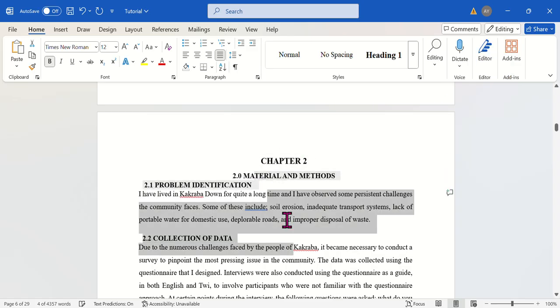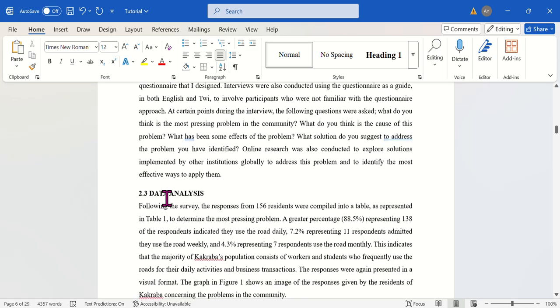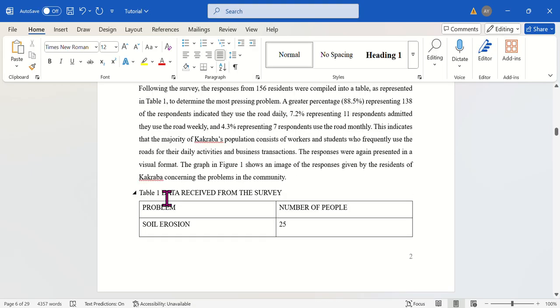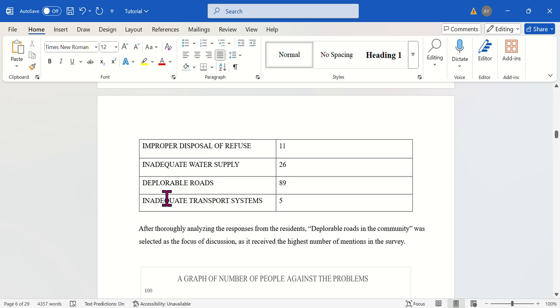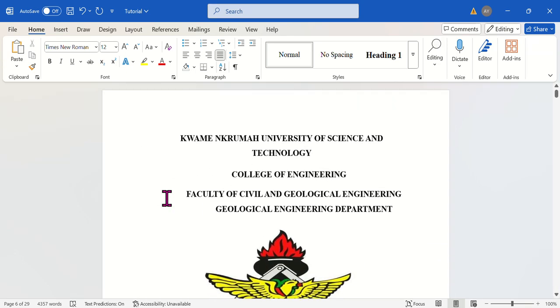So when I come to chapter 2, you realize that I have 2.0 materials and method, then I have 2.1, then I have 2.2, then I have 2.3. That's what we call the indexing, right? So I think this will be it for your indexing and your page setup. Watch the subsequent videos for more formatting tips.